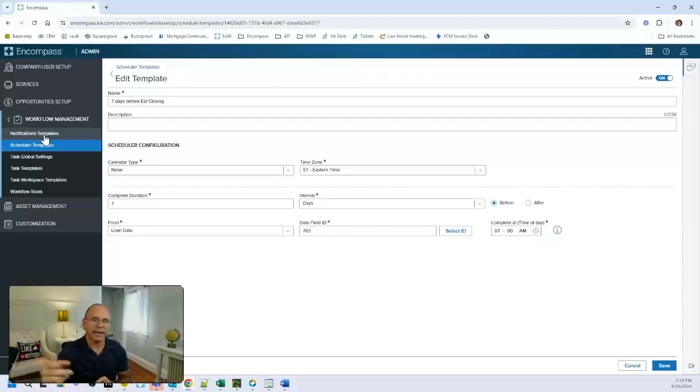Do we want that to happen? That's why I was giving that example of building a workflow rule to both start the scheduler, as well as a workflow rule to send the notification on the 7th day before closing, and then also a workflow rule to make sure we cancel the scheduler if the ICD was already sent out. So Chris, is that helpful? Did that make sense? Please let me know.